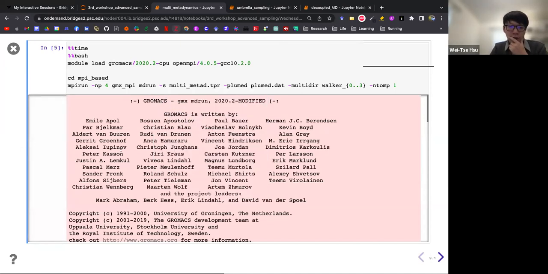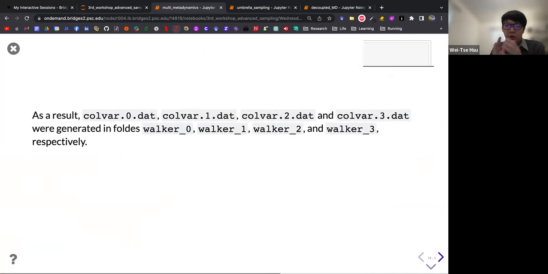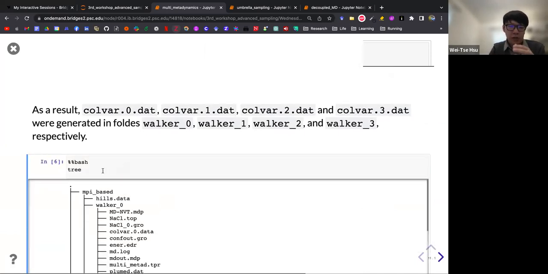Okay, so the simulations are done. We can start our data analysis for this part. I'm not sure if the tree command is available on your end, but if it is not, you can probably just take a look at mine. This is just a command that shows you the directory structure, and it is not needed. It is not related to any steps later.